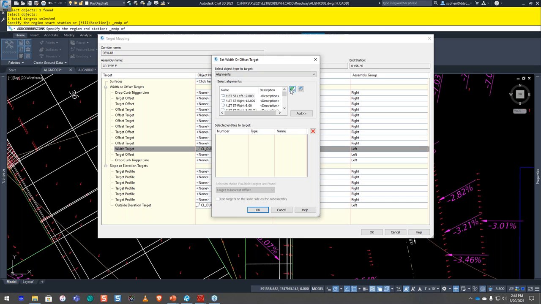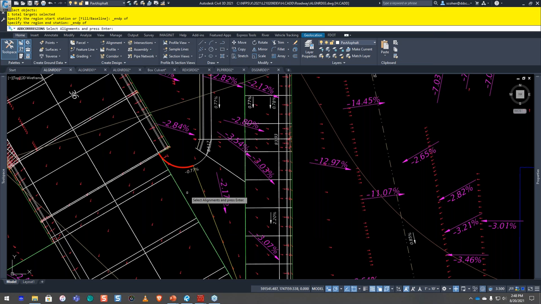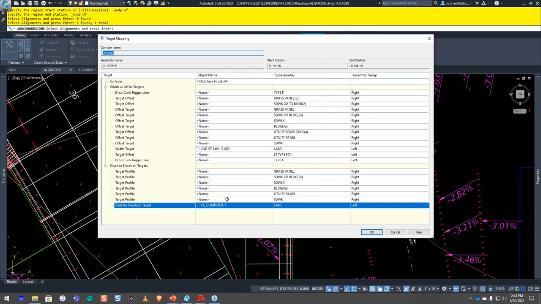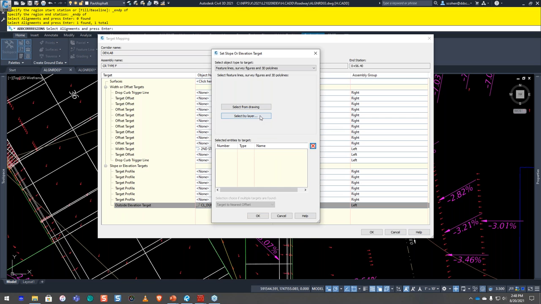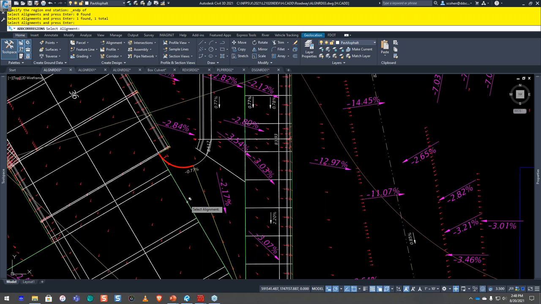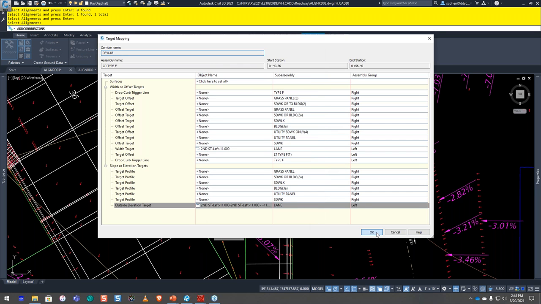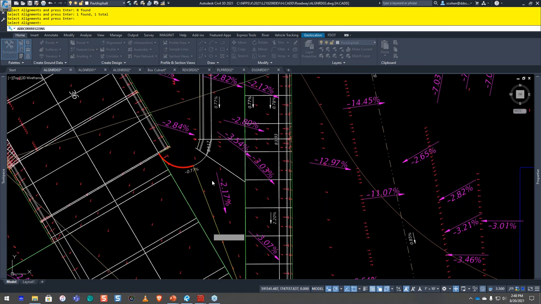I'll change this to alignments. And I don't remember the name. I don't have to. I'll just pick on the pick button here. And we'll pick my alignment. Click add. That's for the horizontal. Then for the vertical, I need that alignment's profiles. So these are offset alignments that have offset profiles that automatically come from the centerline alignment. That's the really cool thing about this, that it automatically does it. And I don't have to worry about if my profiles change. Well, guess what? All those offset profiles also change as well.